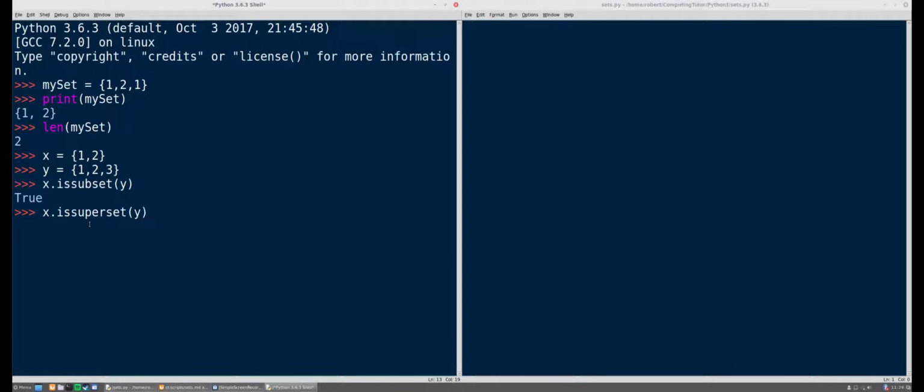Another method that we can use is isSuperset. What isSuperset will do is test whether every element in y is in x. If we run this now, it's returned false because we've got an element in y, 3, that is not in x. We can also create sets from other sets, and one of the methods we can use to do this is union. If I call it on the x set, x.union(y), and press enter, it's returned a set which contains each element that is in either x or y.